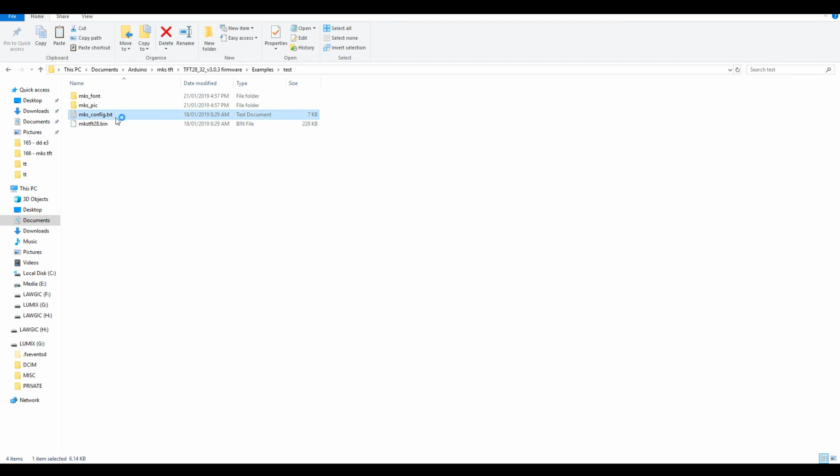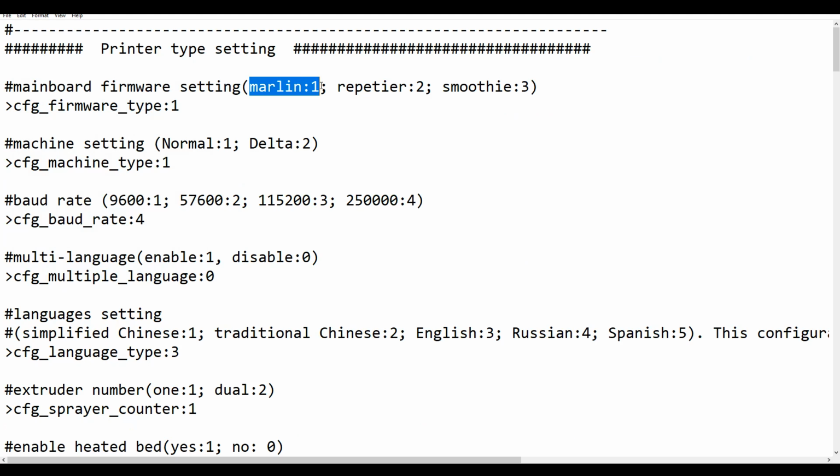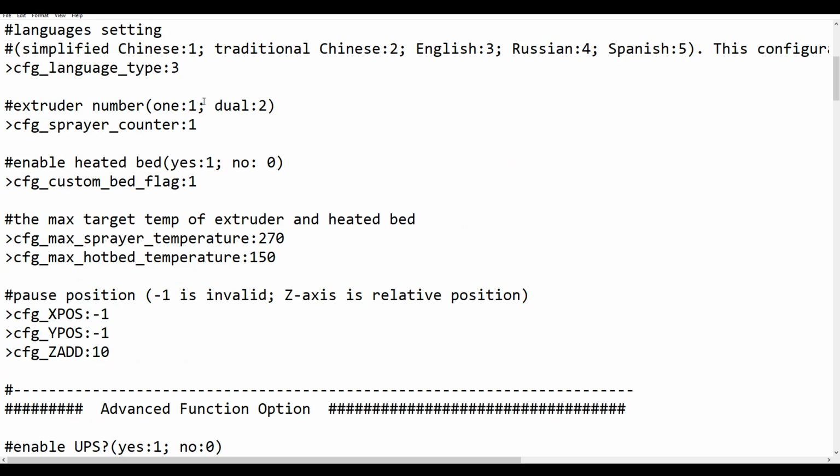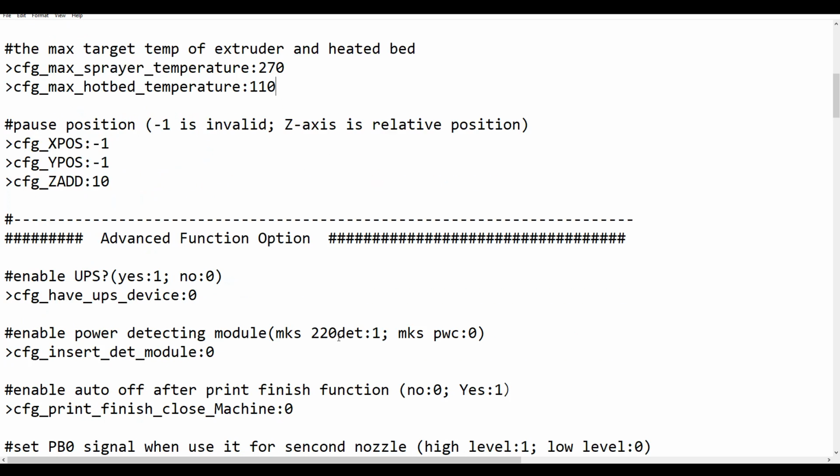Time to open our configuration text file. This is fairly well documented, and we're going to start by setting our firmware type to Marlin and making sure we have normal selected, unless of course we have a delta. Now this next one is the most important. You need to change your baud rate to 3 because it's 115200 on most printers. I leave language changes off and I make sure I have English selected as option number 3. I make sure only one extruder is selected, and then apart from that I lower the max bed temperature from 150 to 110.